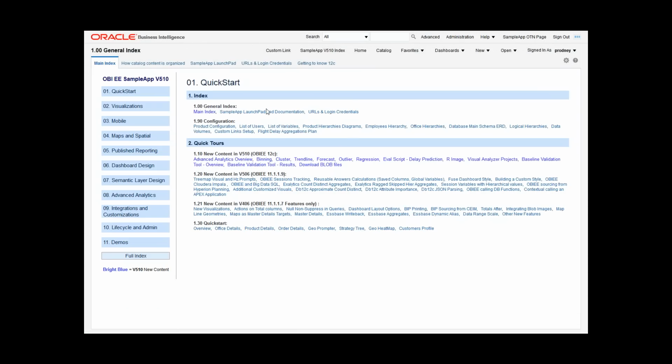I'll leave that page. By the way, I promised I would include some of the stuff from Sample App. This is what you get. If you're not familiar with this, you need to go and download it. And it's a full VM with a lot of demonstrations of how things work. This is just a sampling. This is just the quick start area.